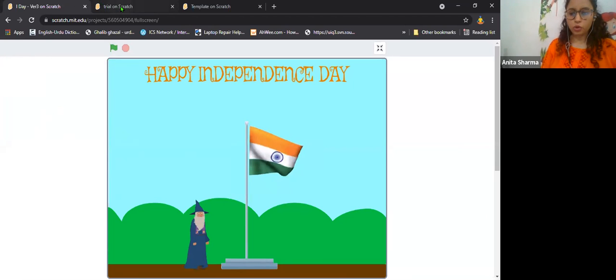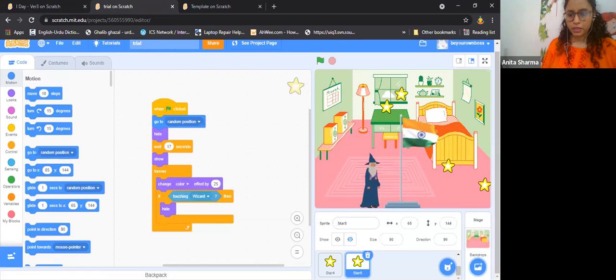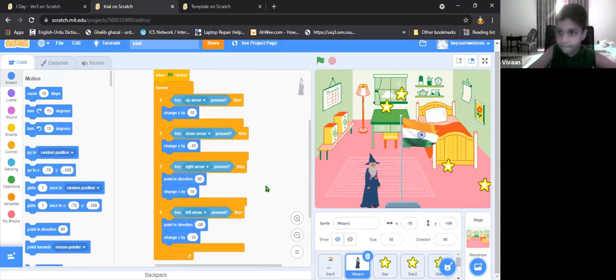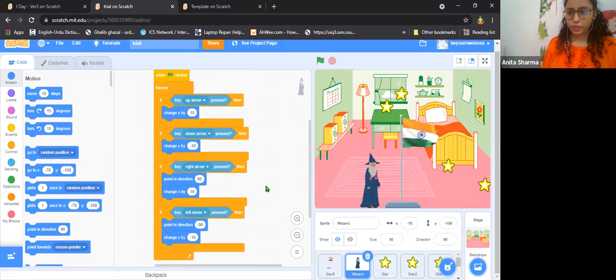So now let's see what all we have done so far. So we have coded for the wizard, I hope. Yes, ma'am. So we have coded for the wizard. All right. So just understand. So we are controlling the wizard with arrow keys, right, left, up, down. And we are duplicating this conditional part again and again. We are using it again and again for 4 arrow keys. So 4 times we are using this if conditional block.